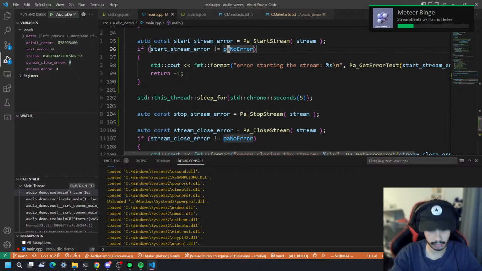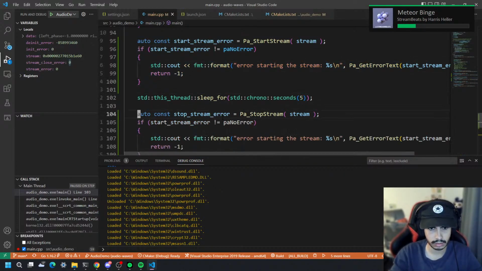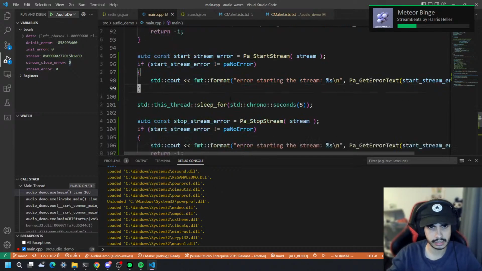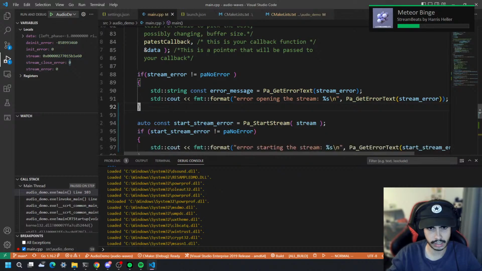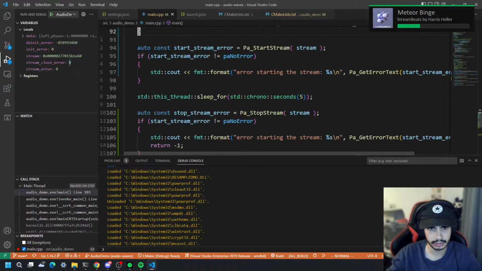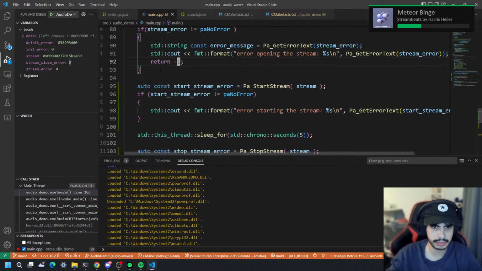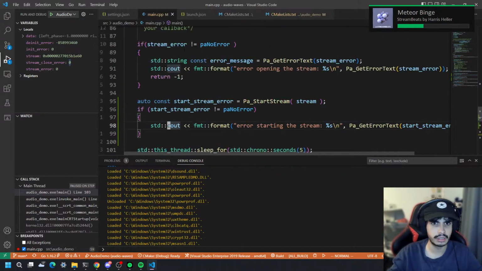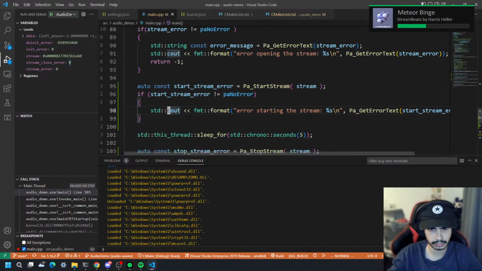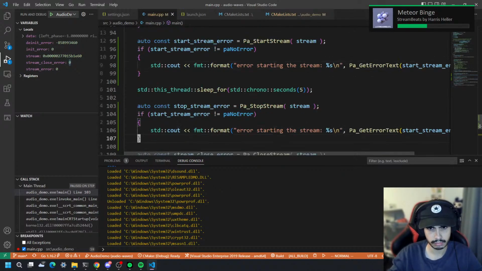And the same thing here, same code. We're actually not gonna return here. We're not gonna return it here either. No, let's return it for now. I know it's not correct to do that because we still need to close. We still need to close PortAudio. But on starting and stopping.